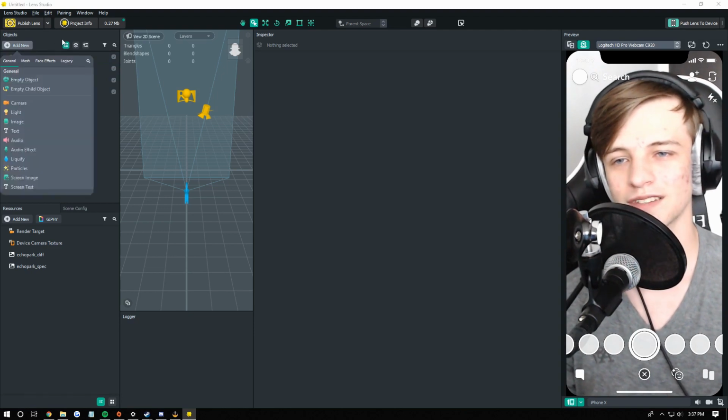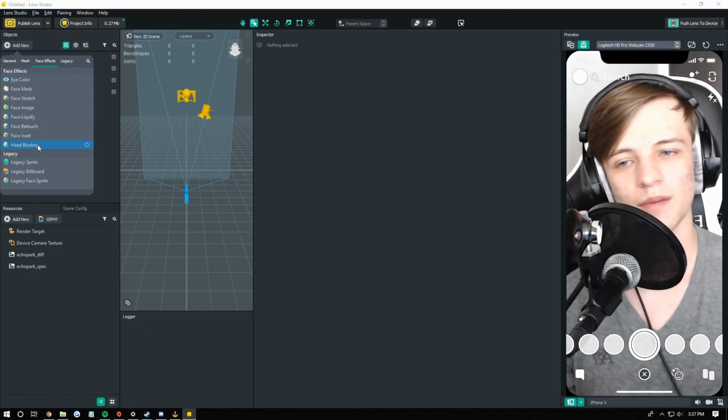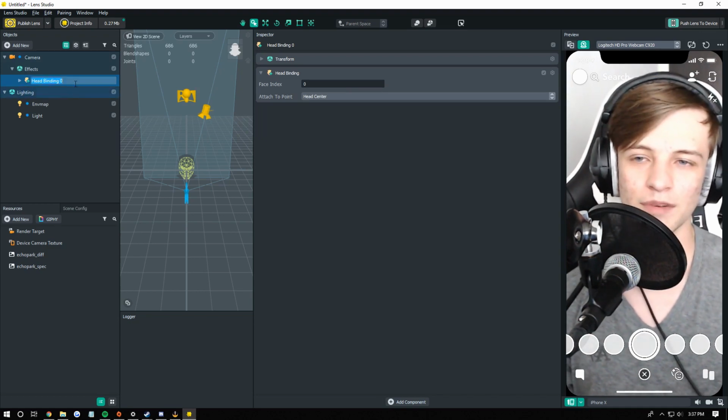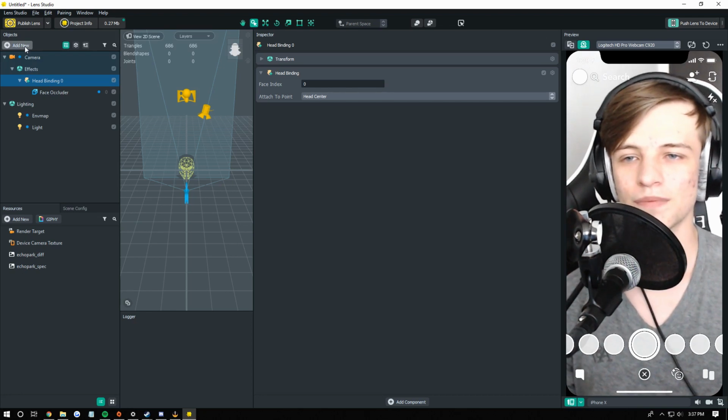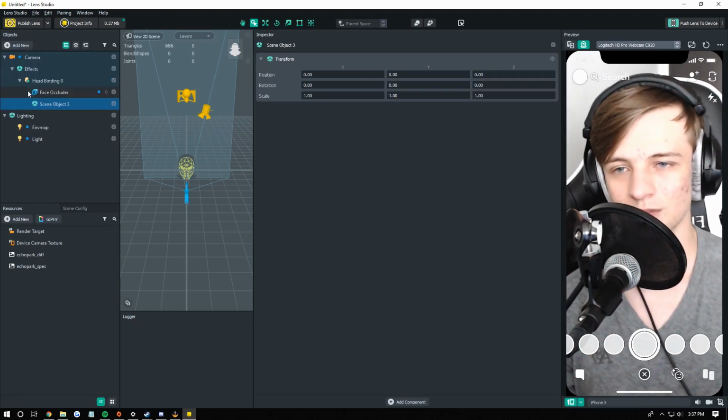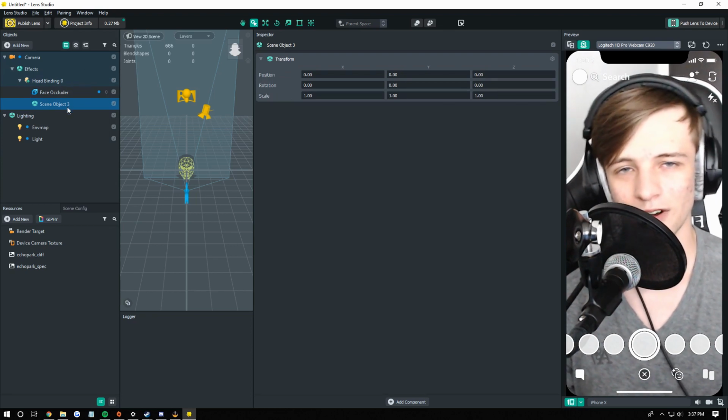So go to your objects and add new, face effects, head binding. Now, while you have this selected, make sure it's highlighted in blue, not like that, but like that. Click add new, scroll all the way up to the top and look for empty child object. Should be the second one down. So now you have your parent object underneath that.